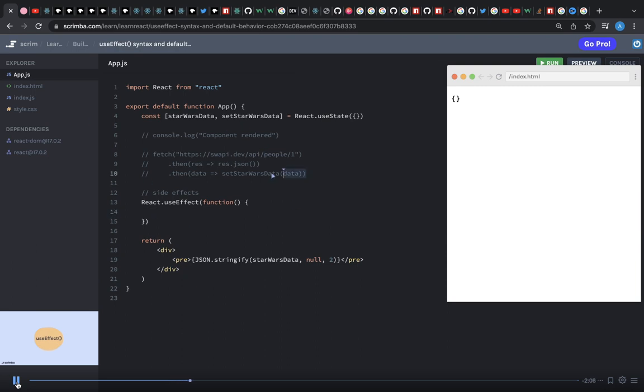In the little example we have here, this fetch request is considered a side effect, and that's because it's reaching outside of React's ecosystem, but also trying to set some state in the process. Remember, this was infinitely looping because on the top level of our component, it was running this fetch and setting the Star Wars data, which was modifying state, and therefore re-rendering the app, which then just ran all the code again in this infinite loop.